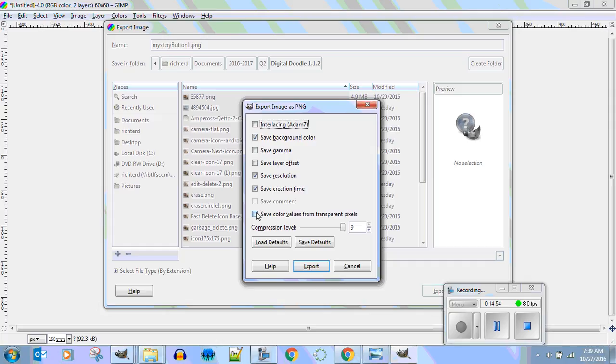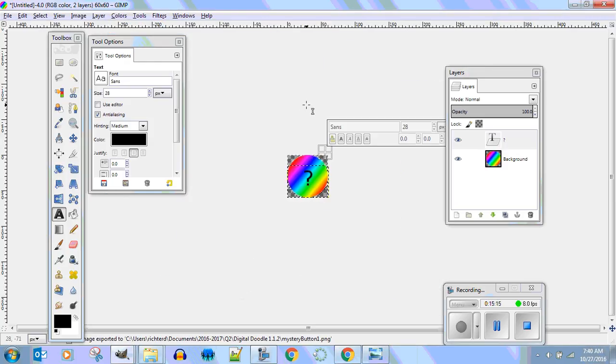Give it some time. Make sure this button is off. Everybody say off. See this one right here? Save color values for transparent pixels. If that is ever checked, you need to uncheck it, hit Save Defaults, and then it should always come up unchecked, and then hit Export. If it's on, it won't recognize the transparencies, and it'll still be white in the background. And that kind of defeats the purpose. Good question. Okay. So I threw that in my folder.